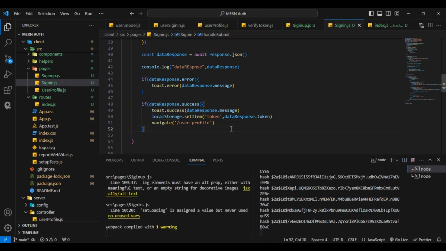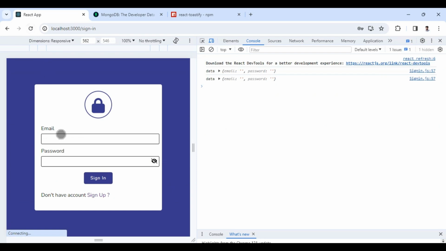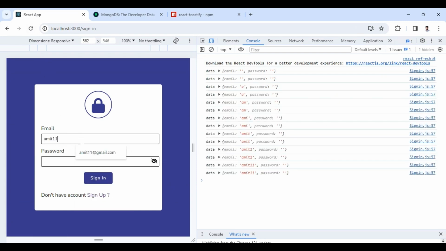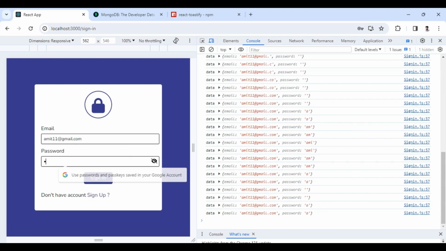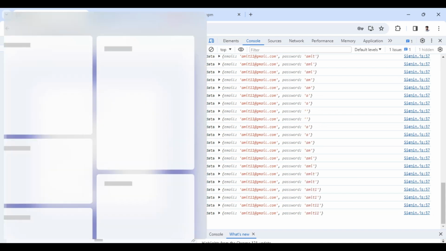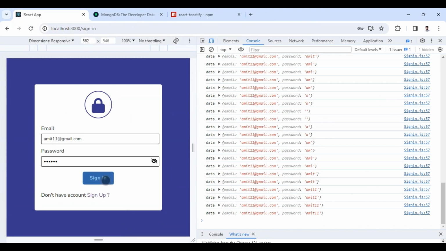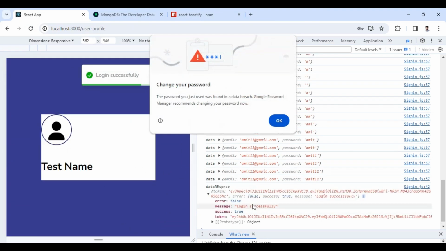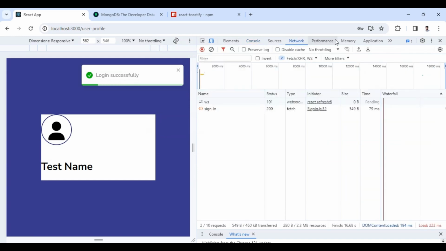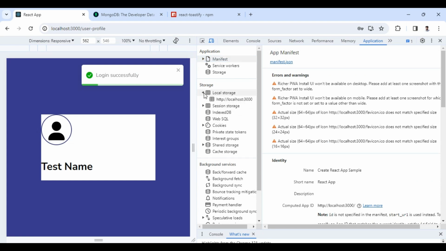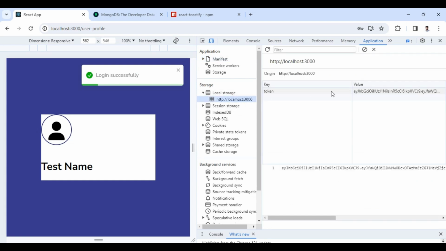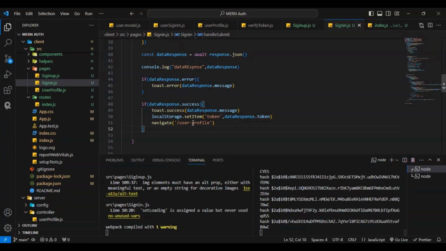Now let's save it again, and again I will refresh the page, and Amit11@gmail.com, after that giving Amit11 and click on the sign in. Now see, here I got this token, and inside the network, where is memory, go to the application section, and inside the local storage, click on this local storage, and here see, this will save the token.